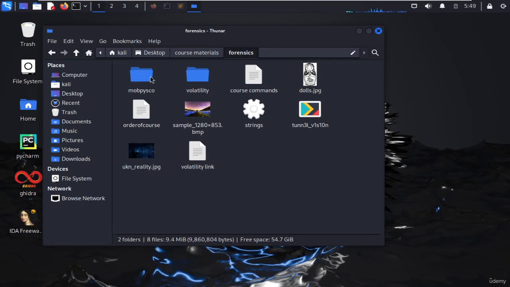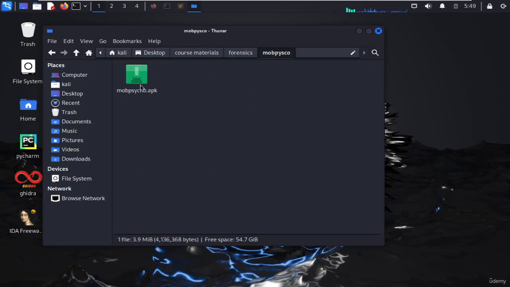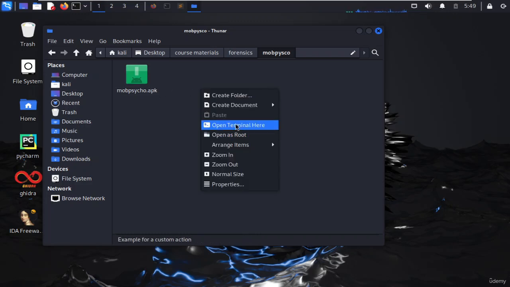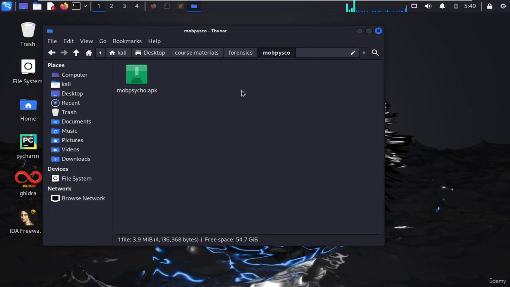Now in this forensic, let us solve another challenge with the name of Mob Psycho. So here is an APK file, and now this file is given. Now this is the APK file. Let us start to do our forensic right here.